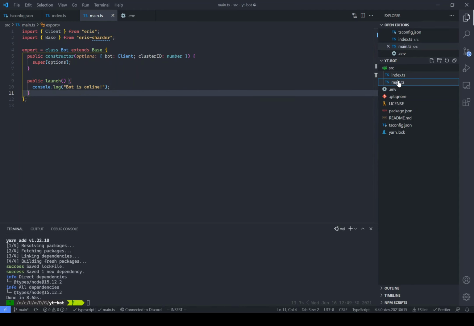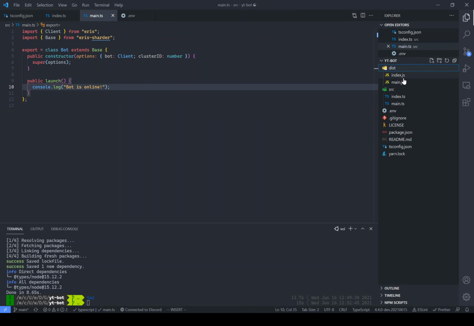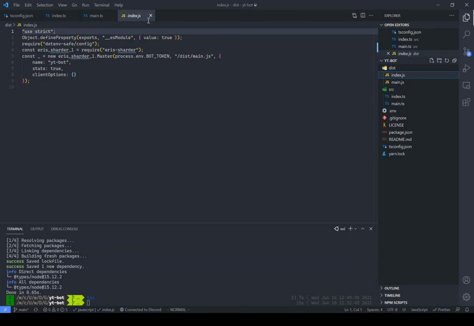So now that you have these two files created, we should be able to say tsc, which is a TypeScript compiler. It'll compile these files into JavaScript, which will be the thing that we're running. Alright, so now the TypeScript has been compiled into JavaScript, and you can take a look in the dist directory.